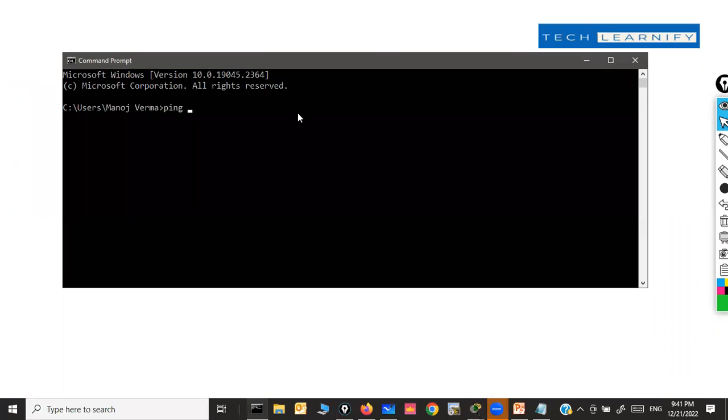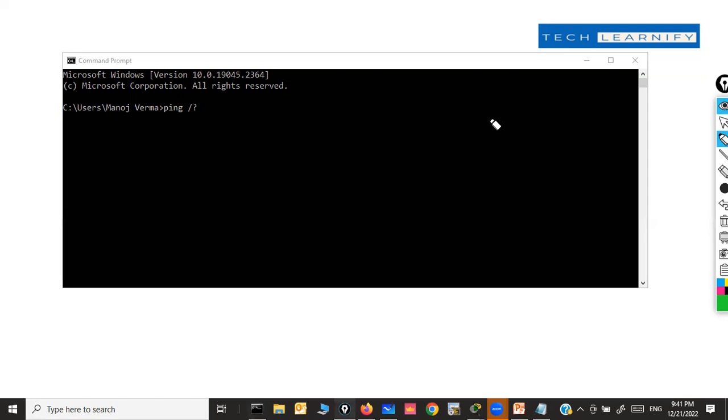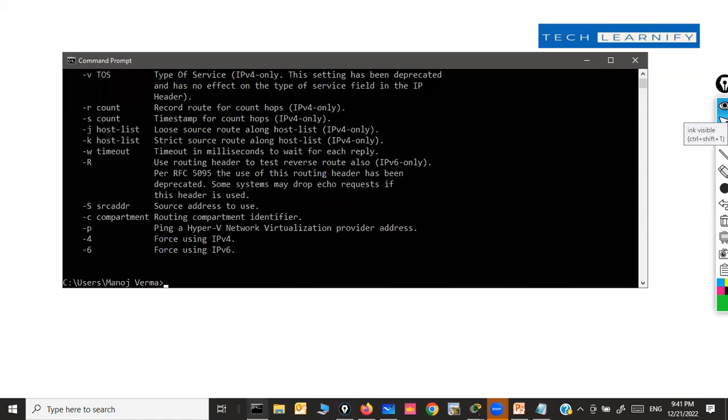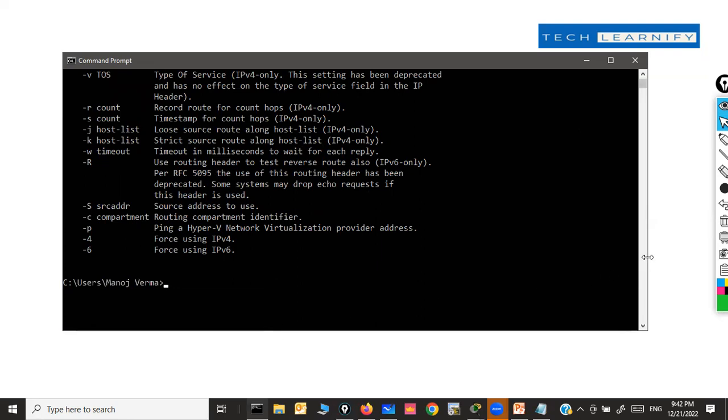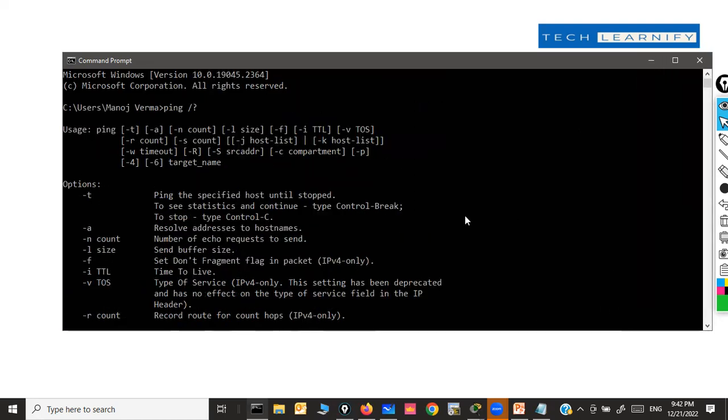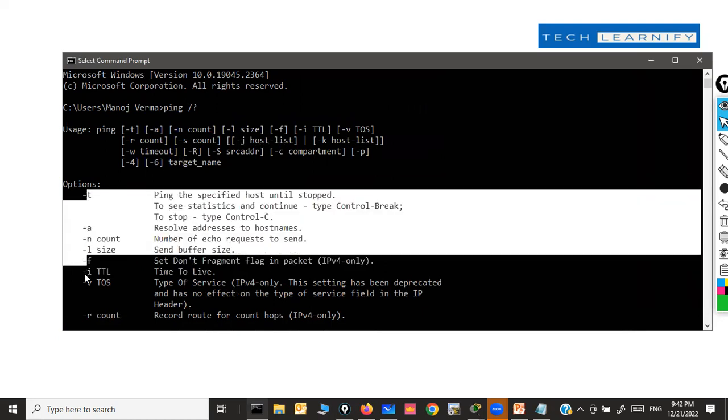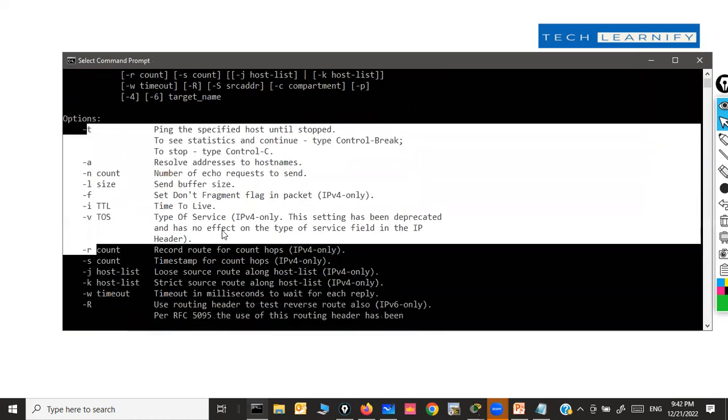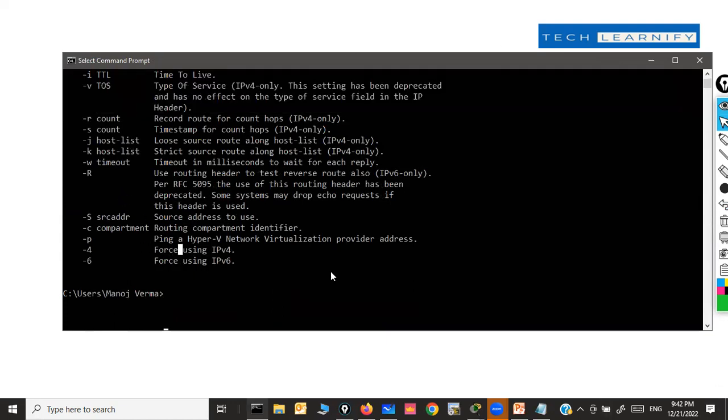The command is ping, and if you want to know all the options, you can take the help by typing slash and then a question mark. It will display all possible options. You can see a lot of options here, and I'll be using some of them later on in upcoming classes. For now, I'm not going to use these options, but the simple use is ping, and then either the IP address.